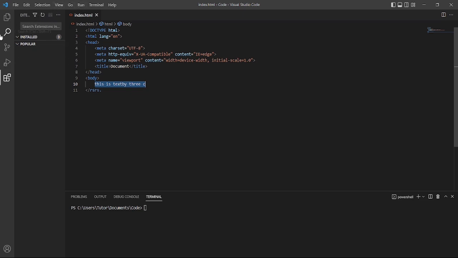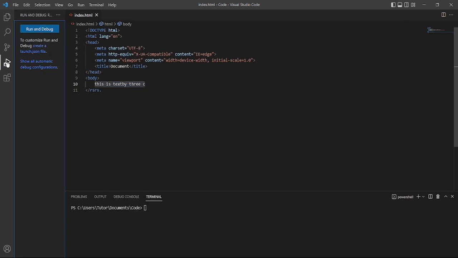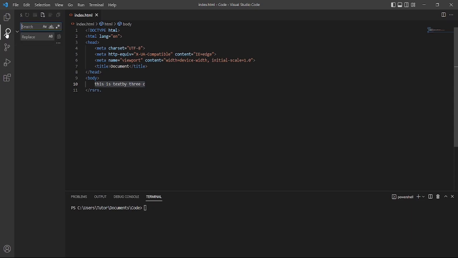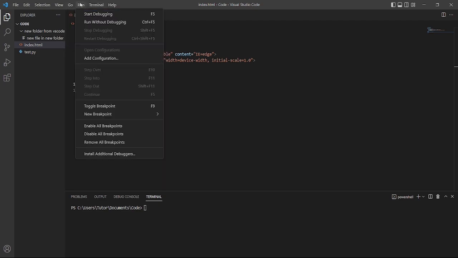So in the long run, we'll get to know how useful the extensions, the running and debugging features are, source control, things like Git and GitHub, searching. This is simply searching in your files, and then we have the Go. Probably you won't use this so often. I've never had to use this term. I'm sure you will not use it that much.